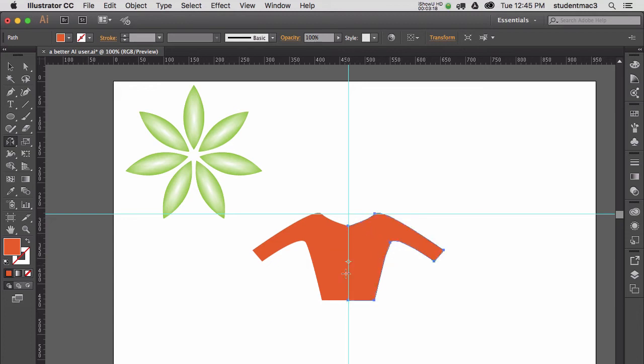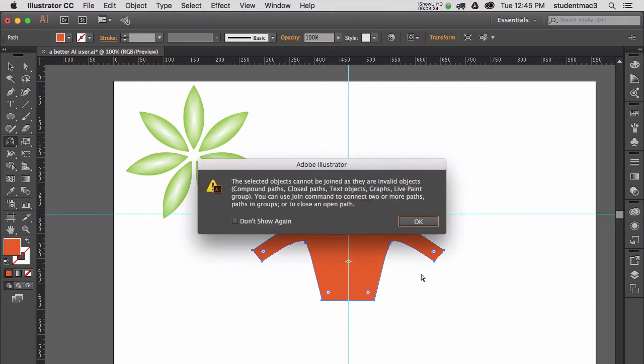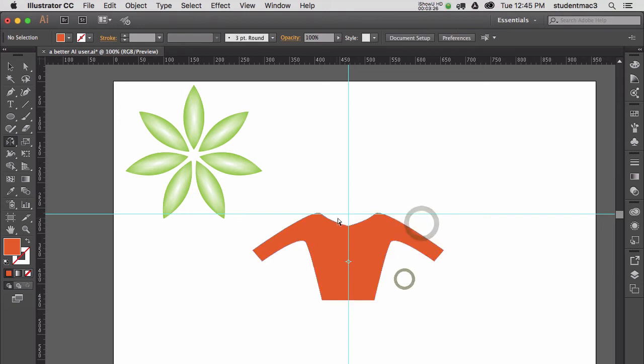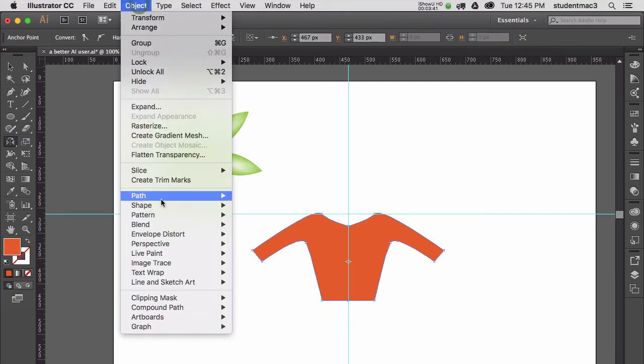So in order to join these objects, Command A is select all. I'm going to hit Command J to join, and Command J to join again. So I want to join, in this particular case, let's undo this. Command Shift C. In order to affect the anchor points, I need to select the anchor points, and Command J joins. Select the anchor point, Command J joins. Under Object, Path, Join, Command J.